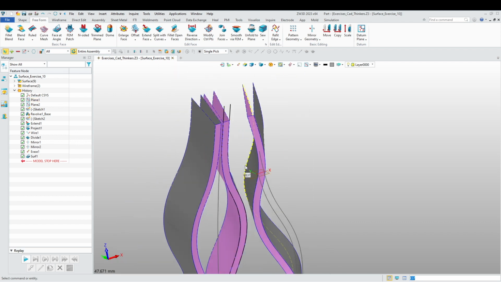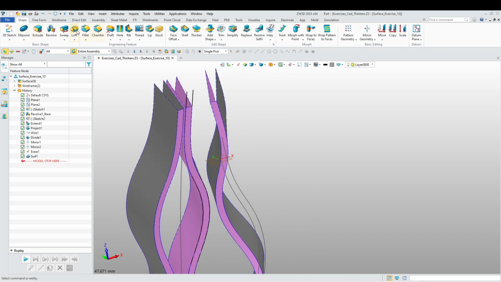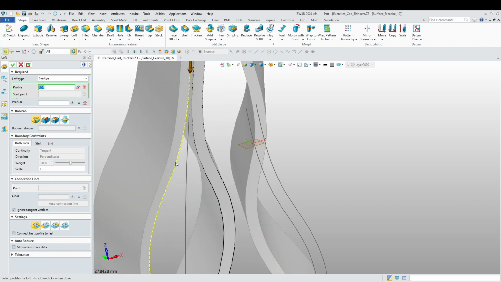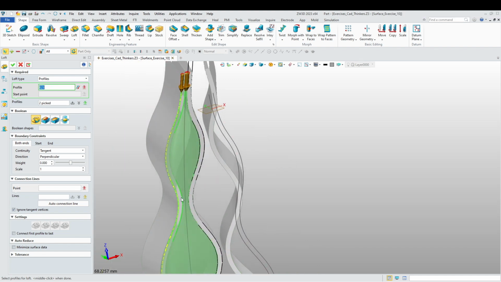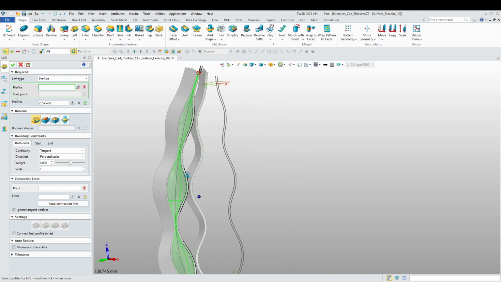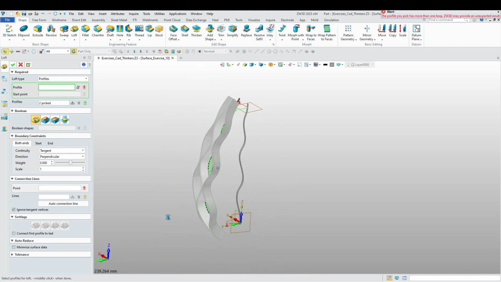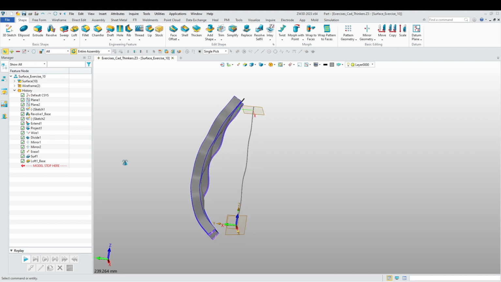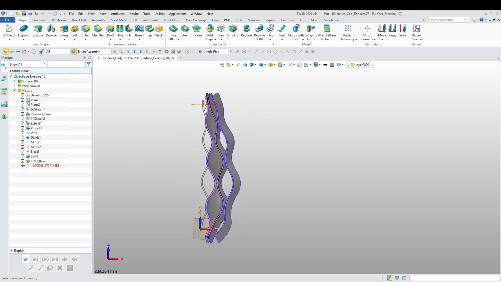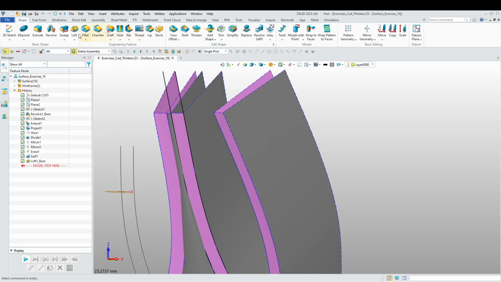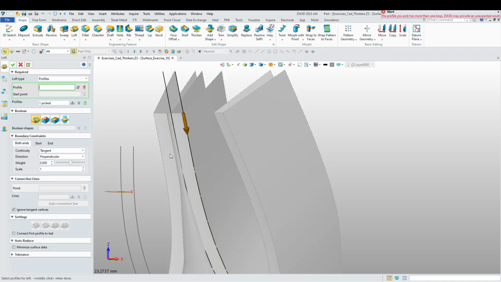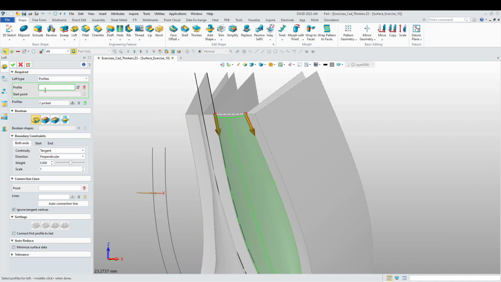Now we're going to create a loft. Say loft. I want to create a loft here and here. All right, I want to say that this is going to be tangent. I'm not going to modify anything here. I'll leave it as is. Okay, there we go. Let's do another loft over here. Okay, and here we are.